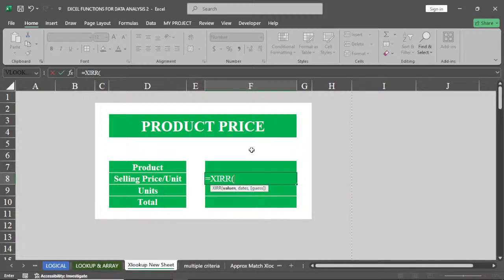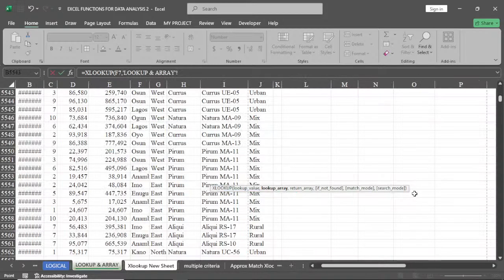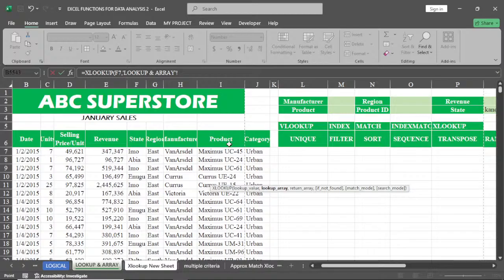We have gone over time, but I will have to finish this. Let's double click this. Then under lookup value, I will click on this. This is my lookup value. I want to get the price of the product here. Any product that is here, I want the price to display automatically here. So I select that, comma. What is my lookup array? My lookup array is the product name.